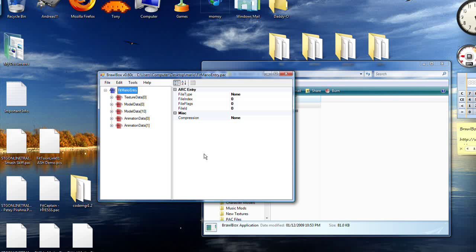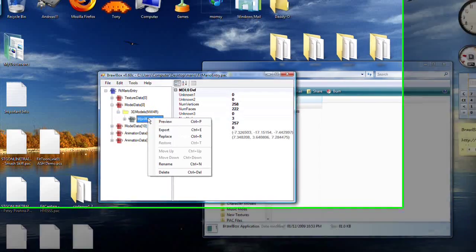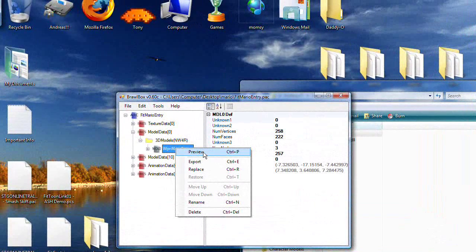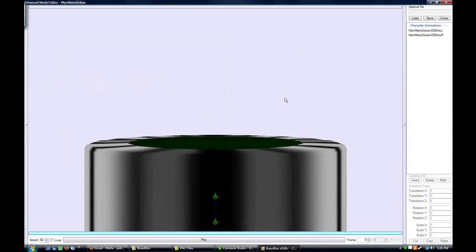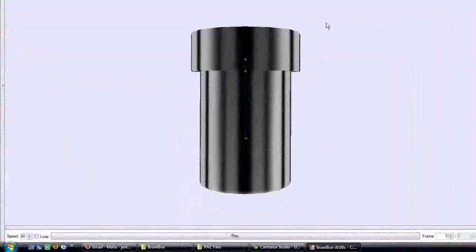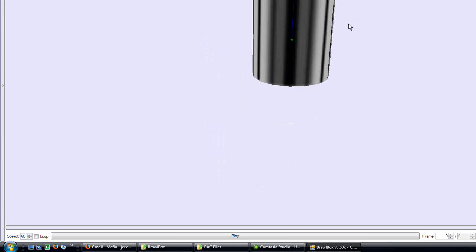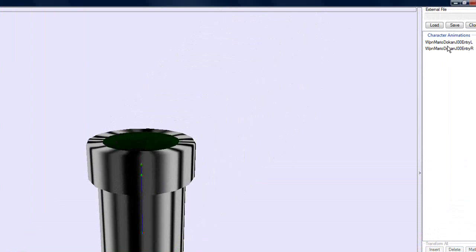And this is Mario's entry. It's just one pack file for the entry, so every texture of Mario will do the same thing. This first model is actually the tube, because Mario comes out of the pipe. So preview this, make it nice and big. We want to be able to understand what we're going to be editing. So you can see it's got a nice pipe.